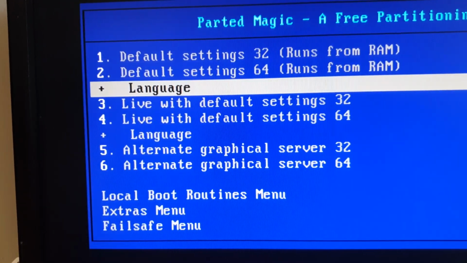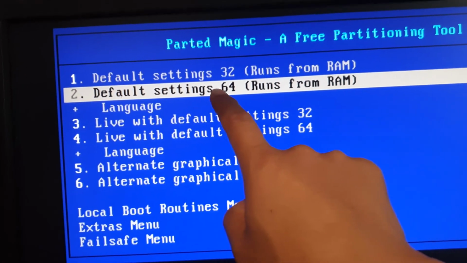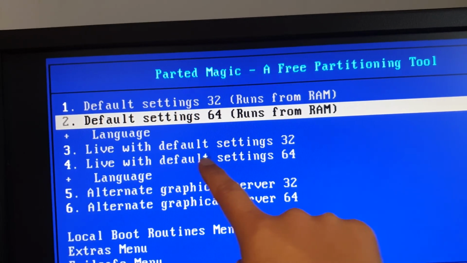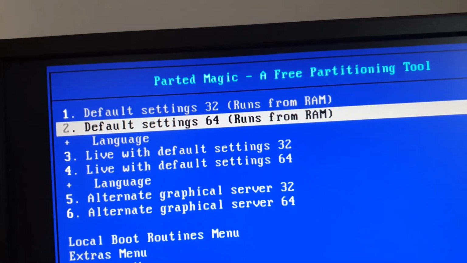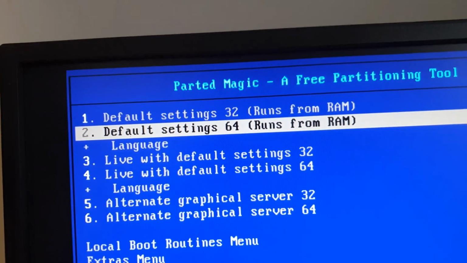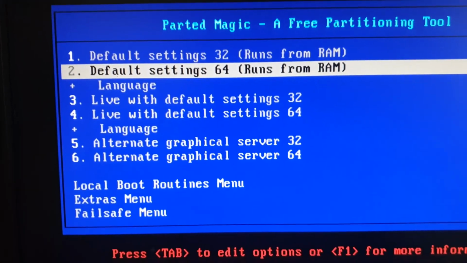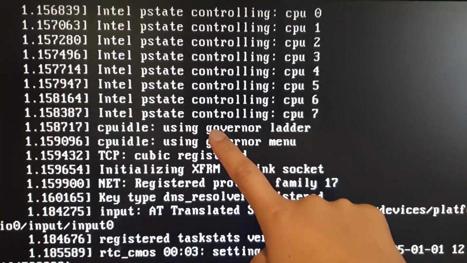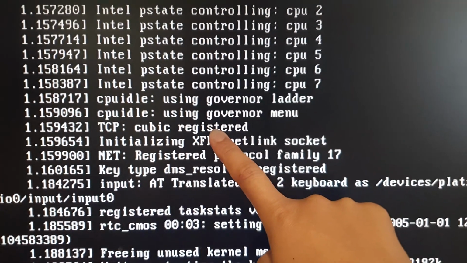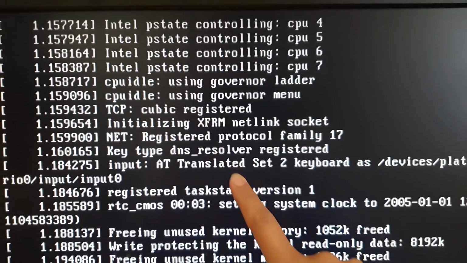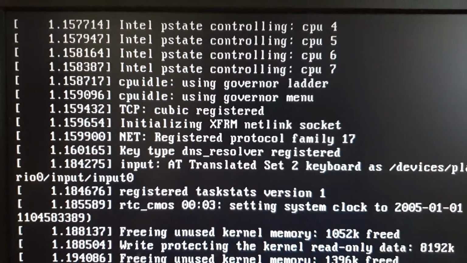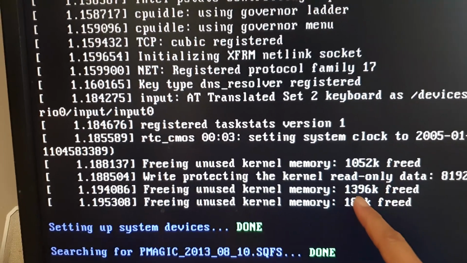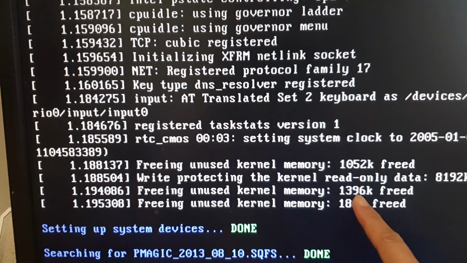And then I'm going to choose default settings 64 runs from RAM. You also got live with default settings 64. I'm going to use this one, that works for me as well. Now just wait for the application to load up. Shortly you should have a graphic user interface to work with. Okay, at the end of the video I will show you how you can create this USB boot up disk.